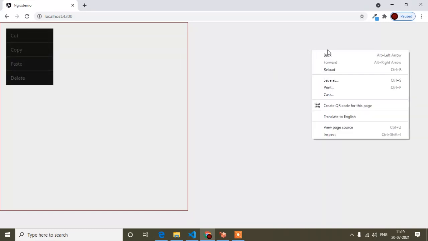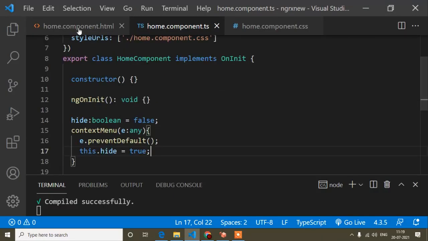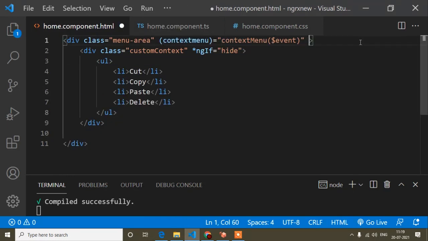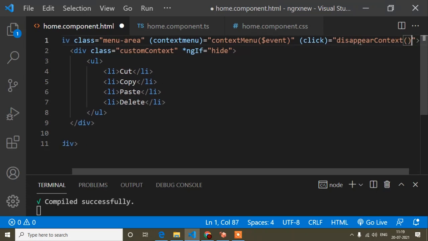mouse on this div, the menu should disappear again, like here. Suppose if I click outside, you can see this default menu appears, but if I left click from my mouse, the menu disappears again. So I will do one thing, just here I will write a click event also. So click, and here I will write disappear context menu. The name you can write as per your choice.